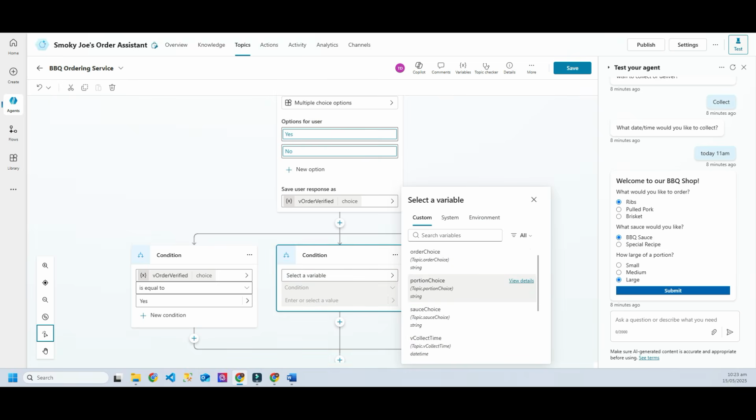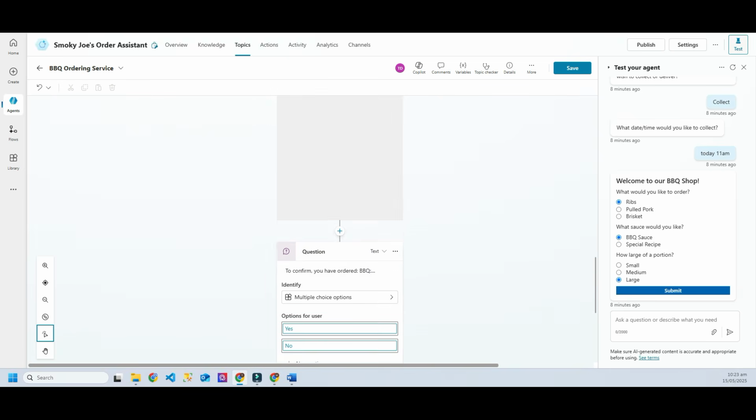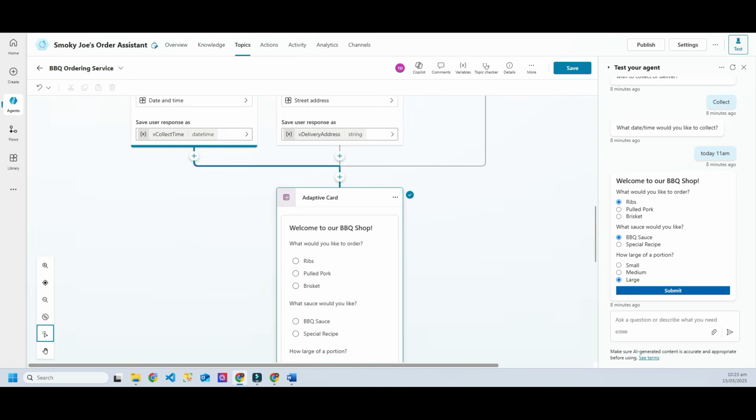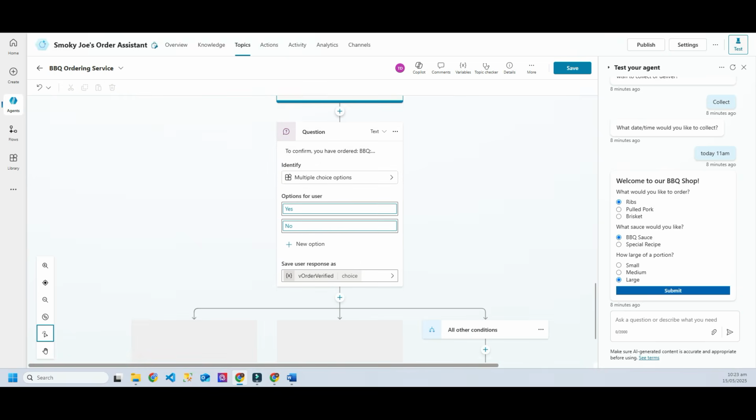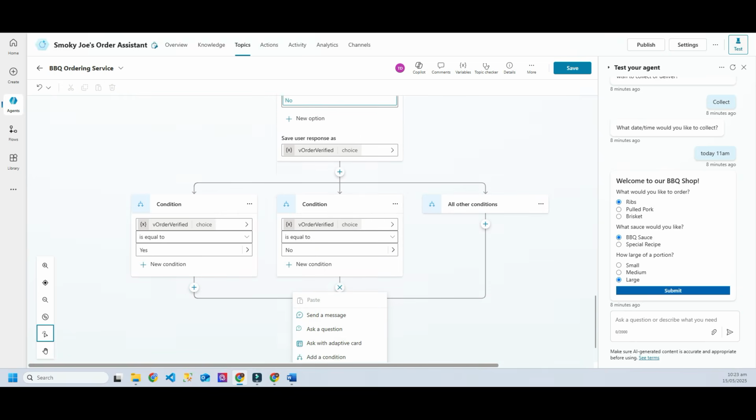All right, so we want to go back to order verified. If it's equal to no, what do we want to do? What we want to do is ultimately send them back to the adaptive card over here. So really easy to do that. We want to click on this little add node.